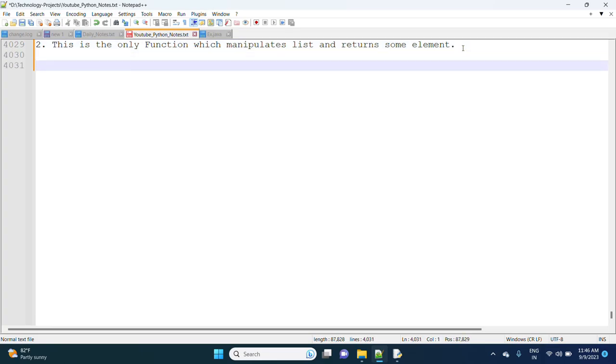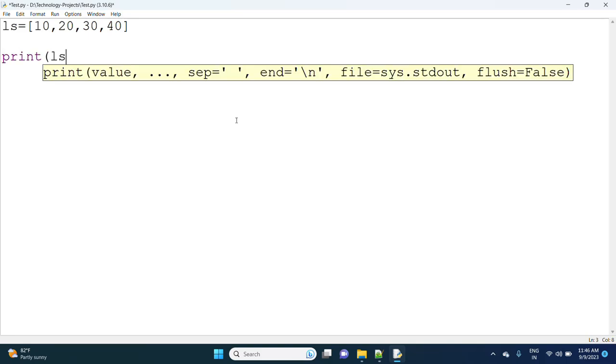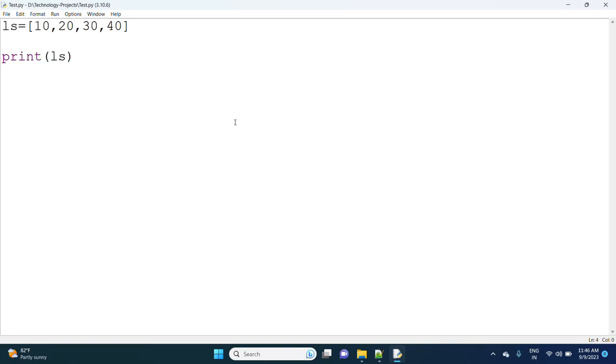So I'm taking one small program. I'm taking ls is equal to 10, 20, 30, 40. First I'm printing the list. See, in coding I'm writing everything in front of you. I'm taking a list and printing the list.